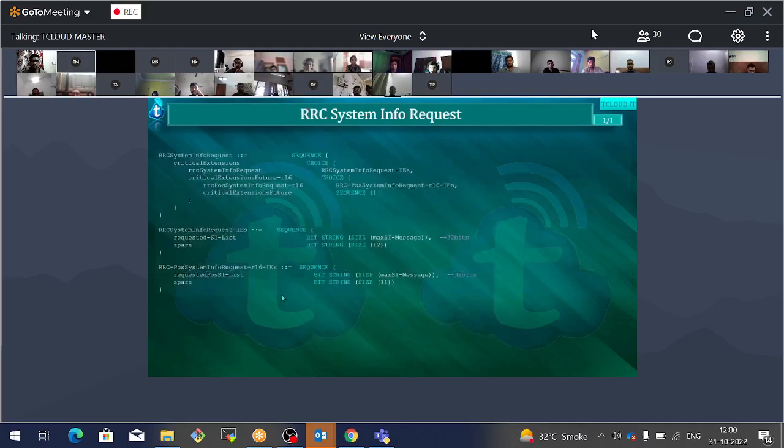So how the request will look is this RRC system information request. This is an RRC message that mobile equipment has to send to beg for the system information, in which it has this requested SI list, which is basically a bit string of size 32 bits. This is 32 bits. Each bit can be set to 0 or 1.